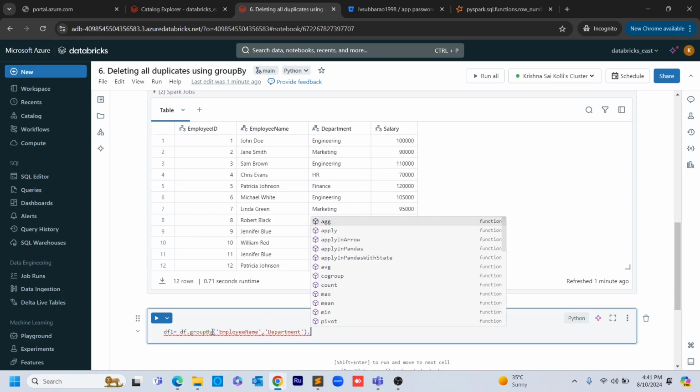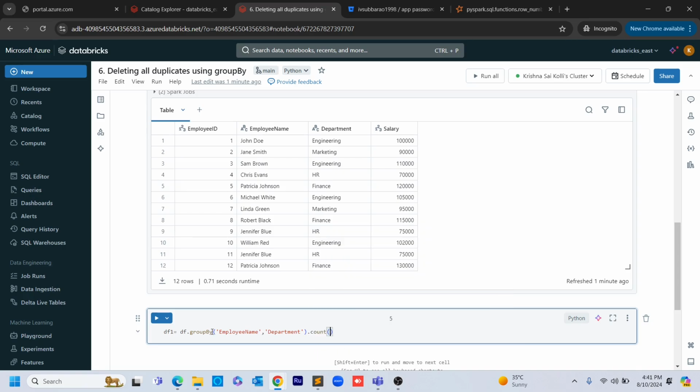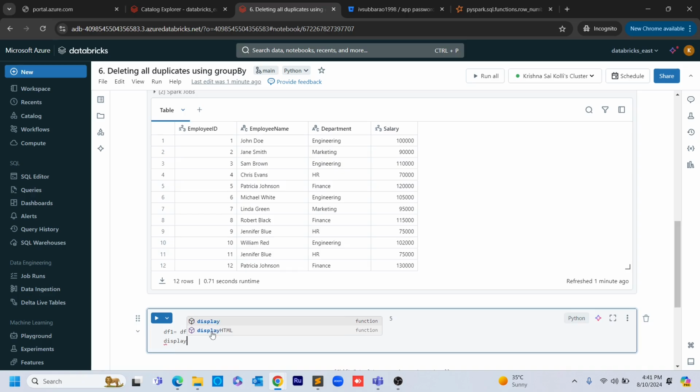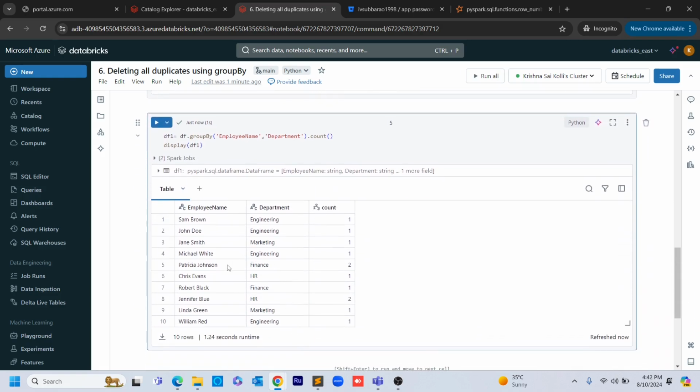With the group by data I want to see how many counts there are, so I want to use the aggregator function as well. I want to display df1 first. We need to do a little bit more, but I will explain it later. If you see here, for Patrick Johnson finance we have count as 2, and for Jennifer Blue and HR we have count as 2. Now if the count is greater than 1, we want to remove those records and put them in the other table. But if the count is only 1, then we want to hold only those records.